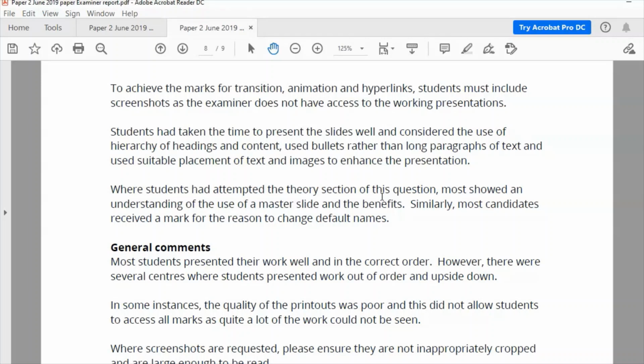Bullet points are good for a presentation because the presentation should be about you giving the presentation, not people trying to read the slides in front of them where there's too much writing on there. It should be about you giving the presentation. It should be bullet points on the slide. So, images and text should enhance the presentation.